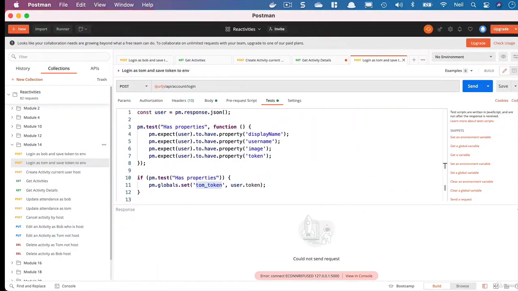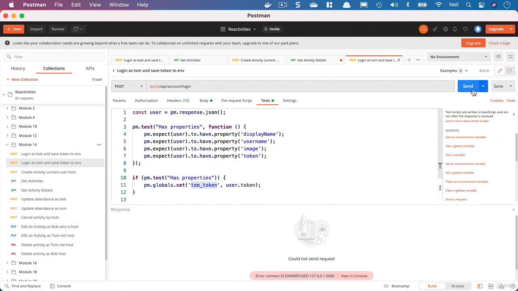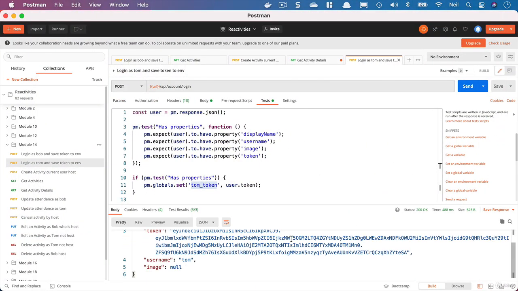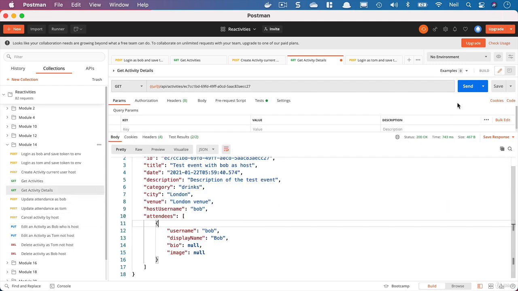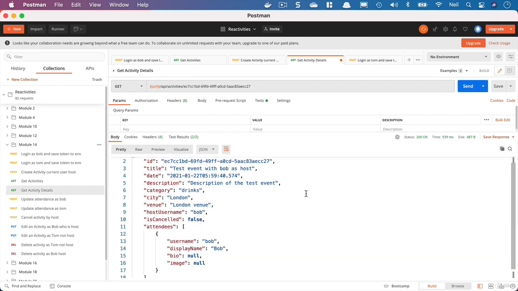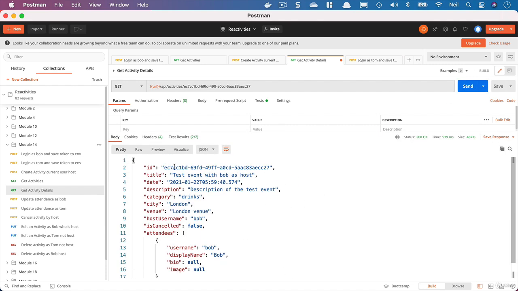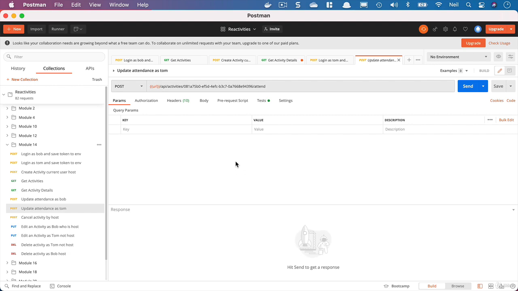And once we're up and running, we'll go back and we'll send that request once again, and now we've got a token for Tom that's stored in our environment variables. And let's see, we've got two requests here, update attendance as Bob and update attendance as Tom. And if we go back to the get activity that Bob is hosting and click send, make sure we get all of the information back. And we'll use this ID and copy this into the clipboard, and we'll click on the update attendance as Tom.